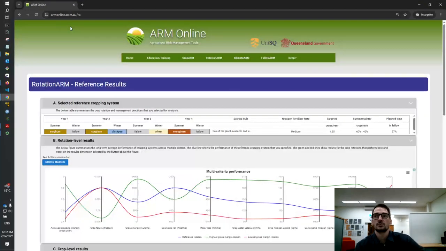This page presents you with the overall results for the reference cropping system. Section A first summarizes all the parameters that we selected in the tool. It shows the crop rotation we selected, the sowing rule, the fertilizer application rates, and also further structural characteristics of the cropping system, such as the scheduled cropping intensity.